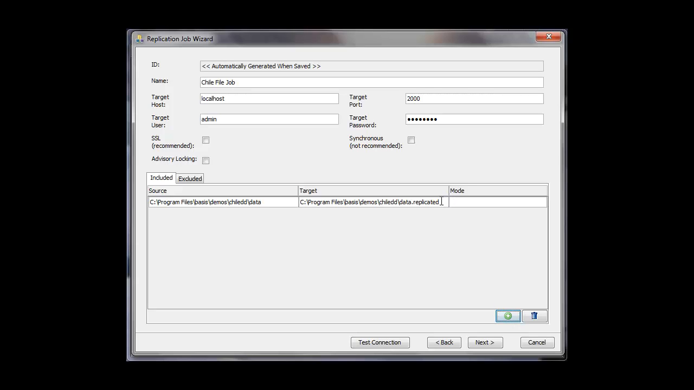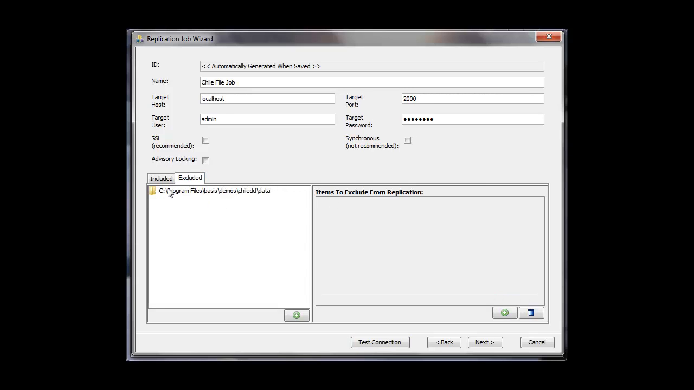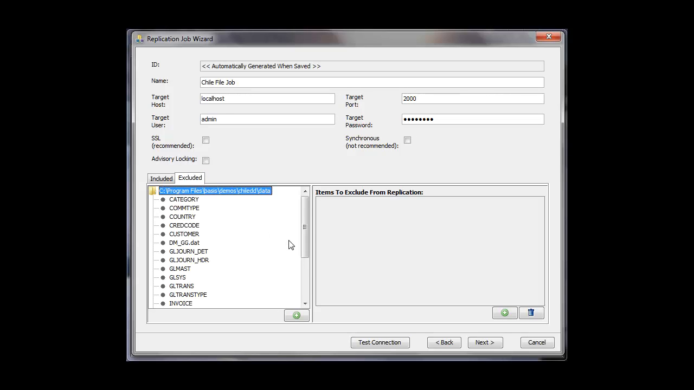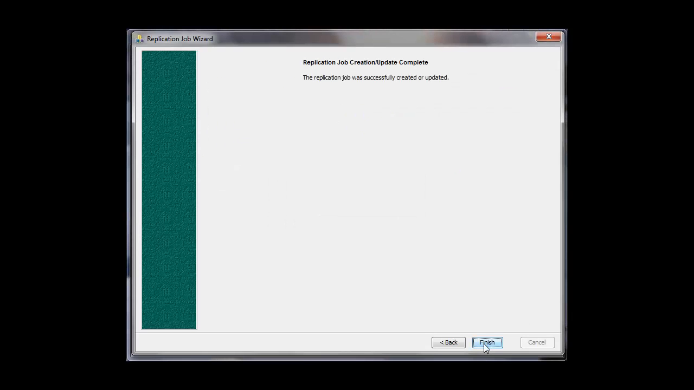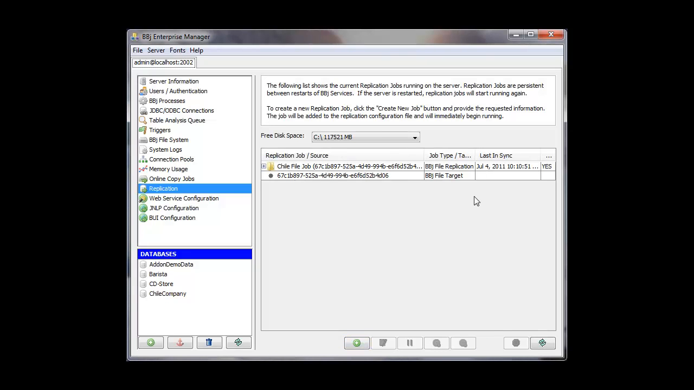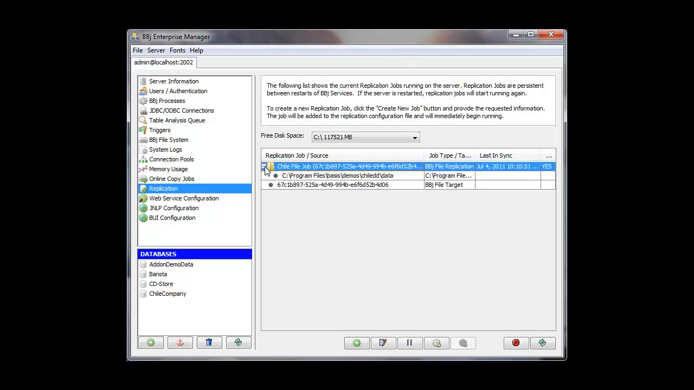to be replicated to. Under the excluded tab, we can add specific files that we do not want to be included in the replication job. So let's say we don't want to include the dmgg.dat file, so we will add that here. Now anything in this list here will be excluded from the replication job. All that's left to do now is click the next button that creates the job for us. We hit finish, and now our job is running, and we can see that here in the replication jobs list.